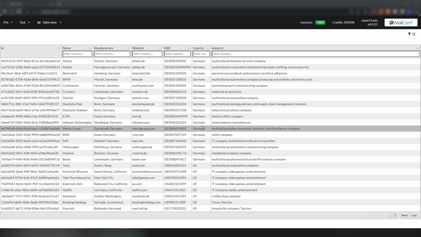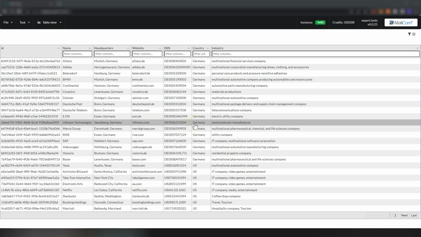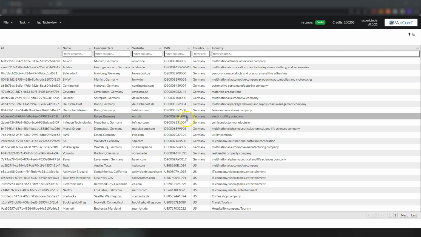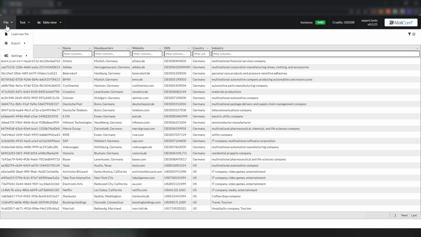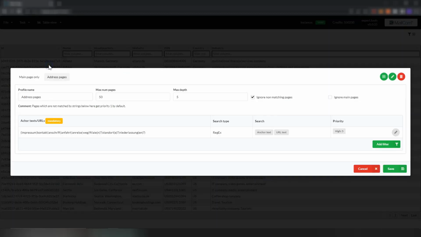Now I'm going to show you where you can find the crawler profiles and how you can add, delete and edit them. As you can see, I've already uploaded an address list and I'm currently showing it on the main screen of Expert.tools. To open the crawler profile settings now, please go into the File menu, then click Settings, and finally click on Crawler. Now the crawler settings window pops up.